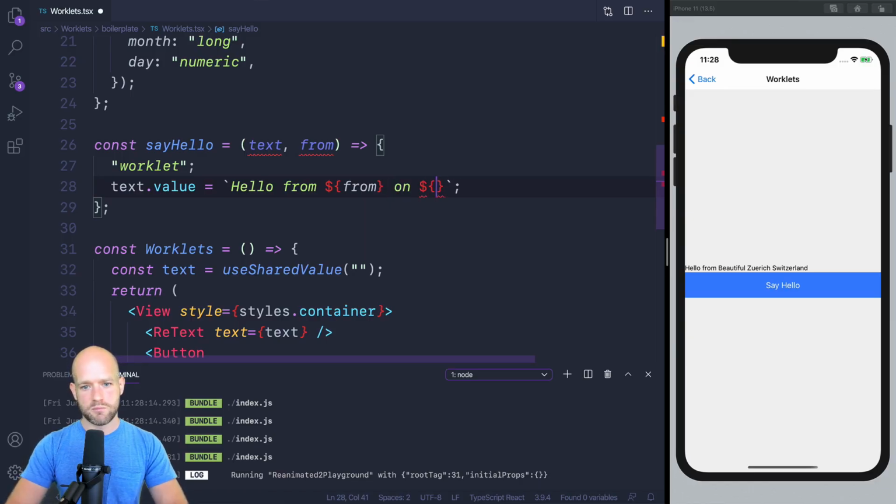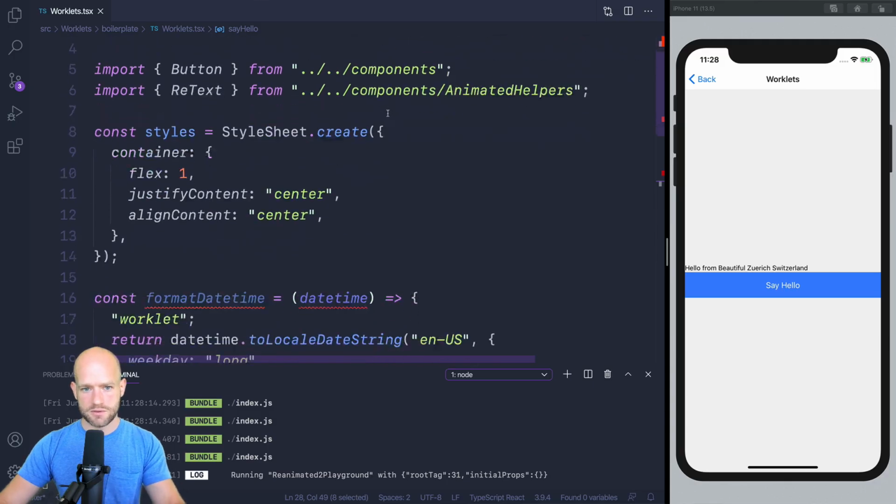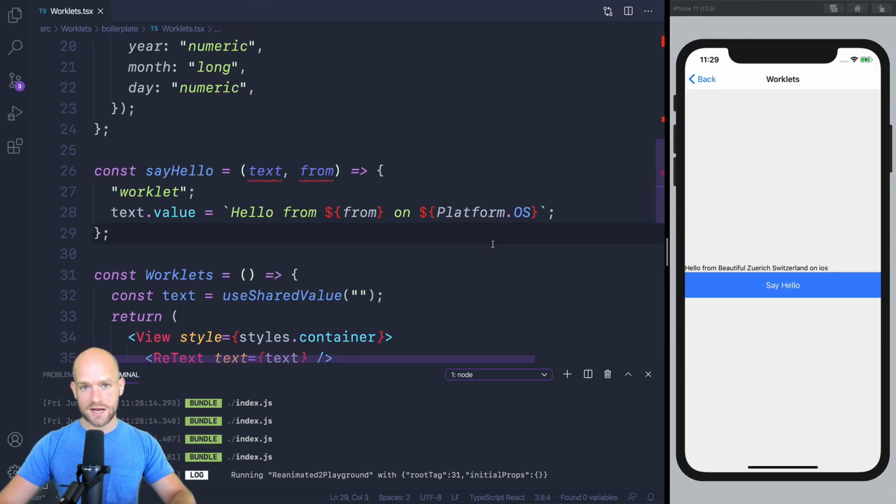So here, if I do Platform.OS, which is code that comes from the main JavaScript bundle, since it's a constant, I can access it directly in the worklet. And so that's the second way worklets can communicate with the JavaScript thread.